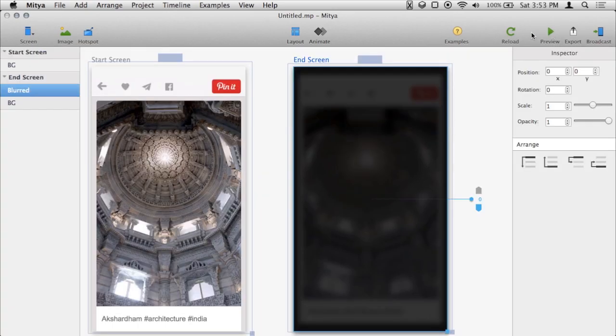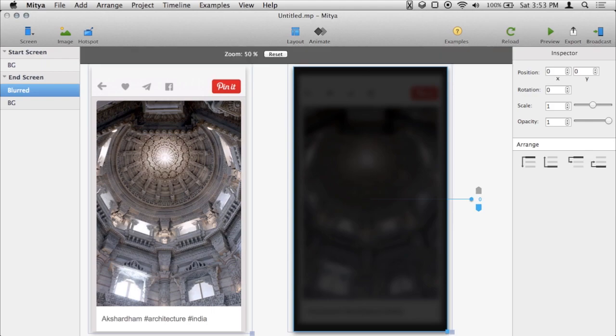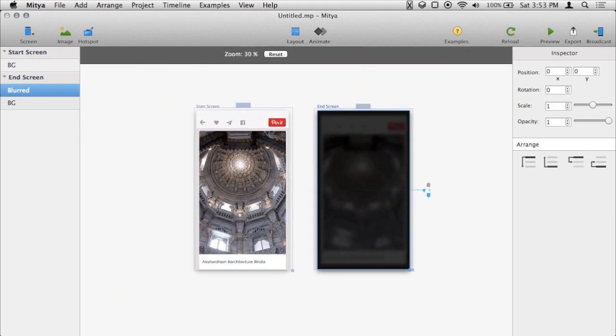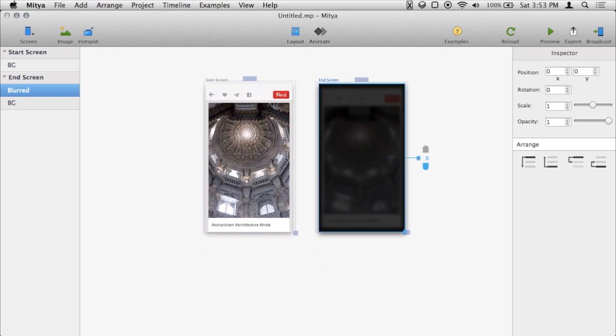So what's happening here is Mitya is basically looking at these two screens, and whatever differences it finds between these screens, it'll add an animation for that. So the background image is of this size, full size over here, and then it scales down, so it has a scale animation for that. And the second image, it exists on this screen, but it does not exist on this screen, so it adds a fade in. So that's what's happening with this automatic animation. We can tweak that all, of course. I'll get to that a little bit later in the demo.